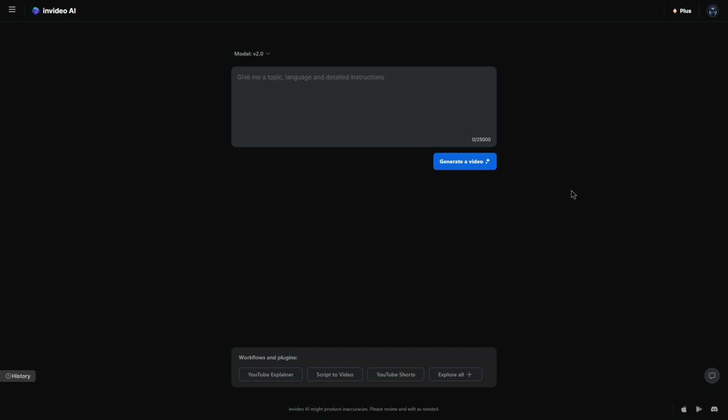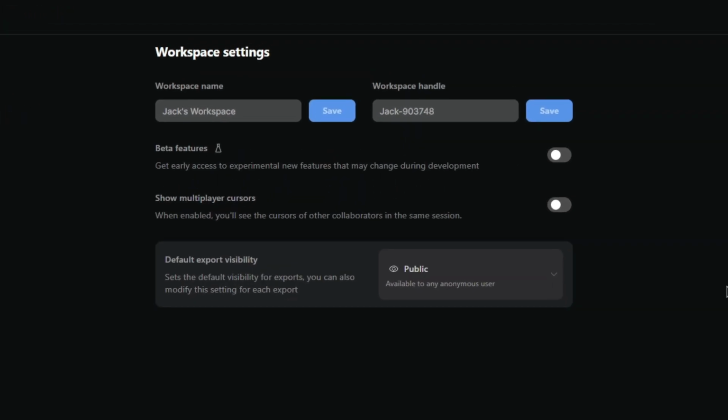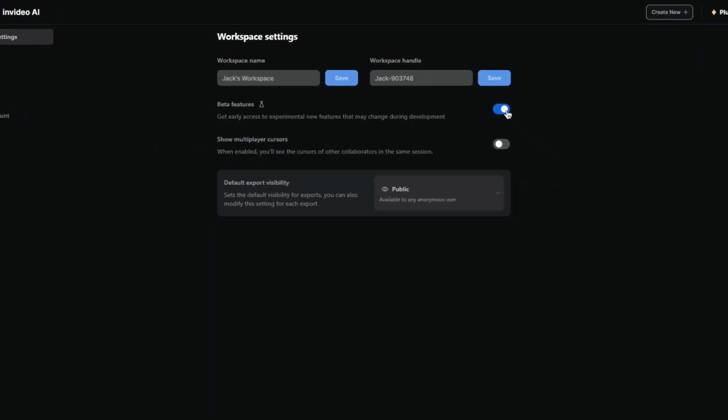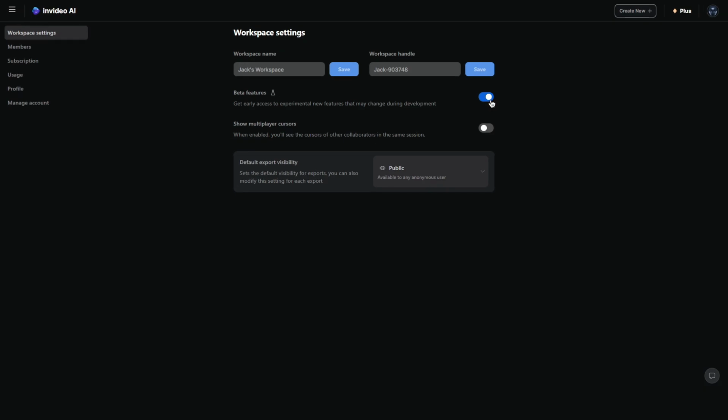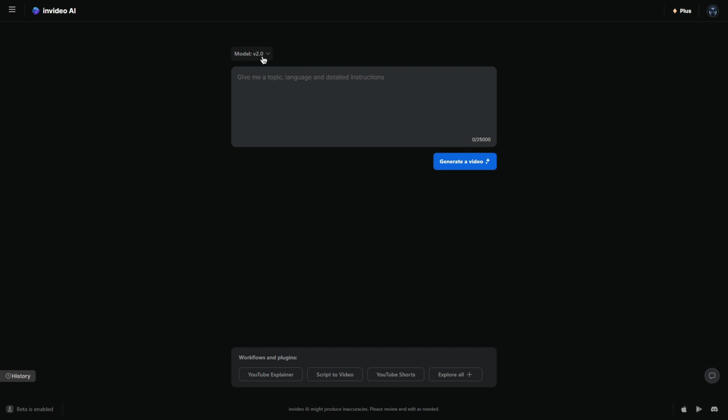Now, before we do anything, you want to go ahead in the top right and click your profile, then click settings. And then we want to check the beta features area. So you want to turn this on. What this allows is you get to use the experimental new features, which really does help. And then if it isn't already set to version 2.0, you want to click the model and go to 2.0 like so.